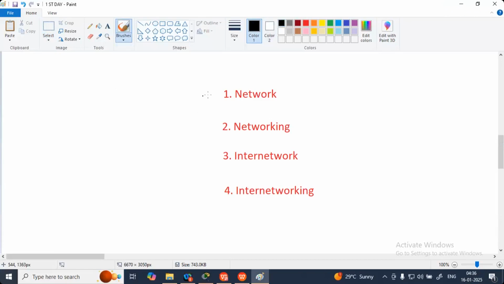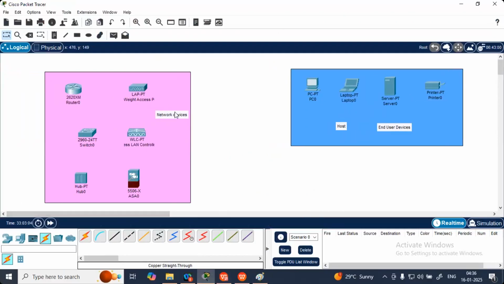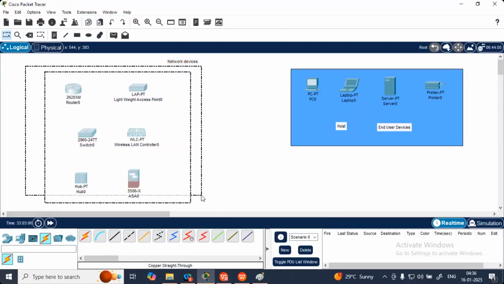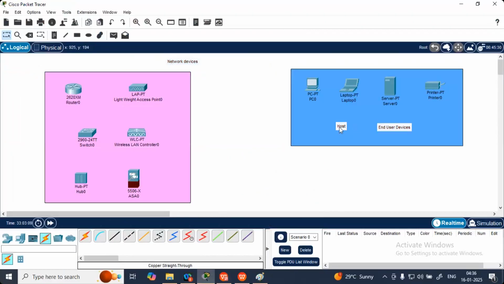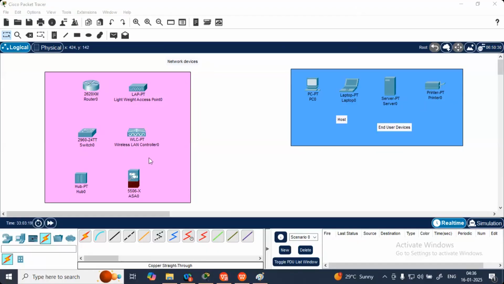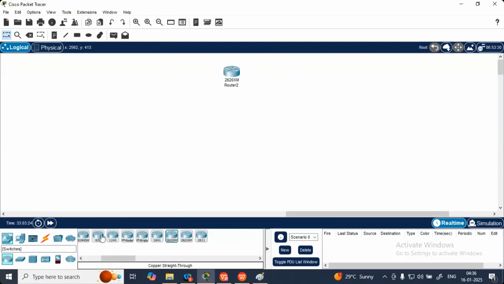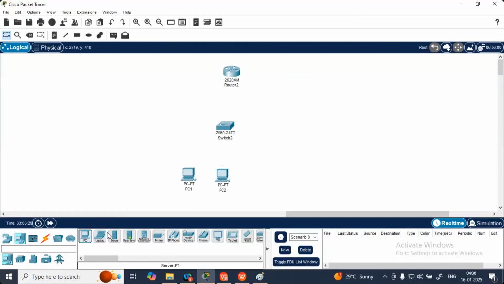Suppose you want to set up a network in an office, organization, or company. We have these devices here. We require both types of device, as we discussed. These networking devices are Cisco devices, but these are not Cisco devices; the vendor will be different. So these are host end user devices. We require network devices as well as end user devices to set up a network. So actually this is not yet a network. If you take these devices, like this router, then a switch, then we have a PC, laptop, server.